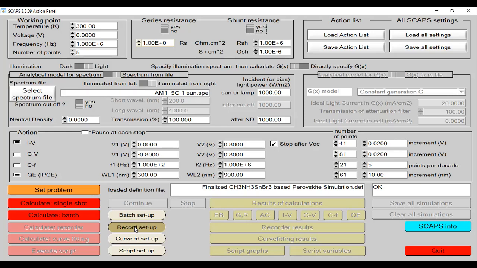So I'm more interested in analysis of current voltage characteristic. And now I am going to set the second parameter. We know that we can conclude the effect of the defect density with respect to efficiency, short circuit current value, VOC, fill factor as well. So I have just marked this button, all cell characteristics.